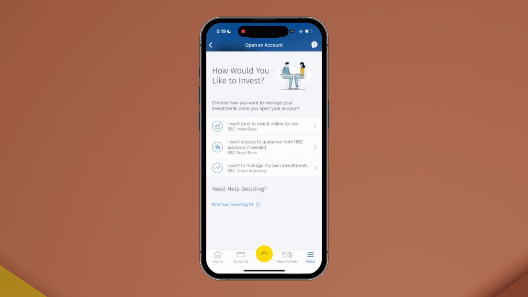Now you'll be asked how you want to invest. You'll see three main options. The first option is a hands-off approach, where professionals manage your investments for you. The second option gives you access to guidance from RBC advisors. And the third option is a fully hands-on approach, where you manage your own investments. For this example, you can choose the option to manage your own investments, but any of the options will allow you to open a TFSA.